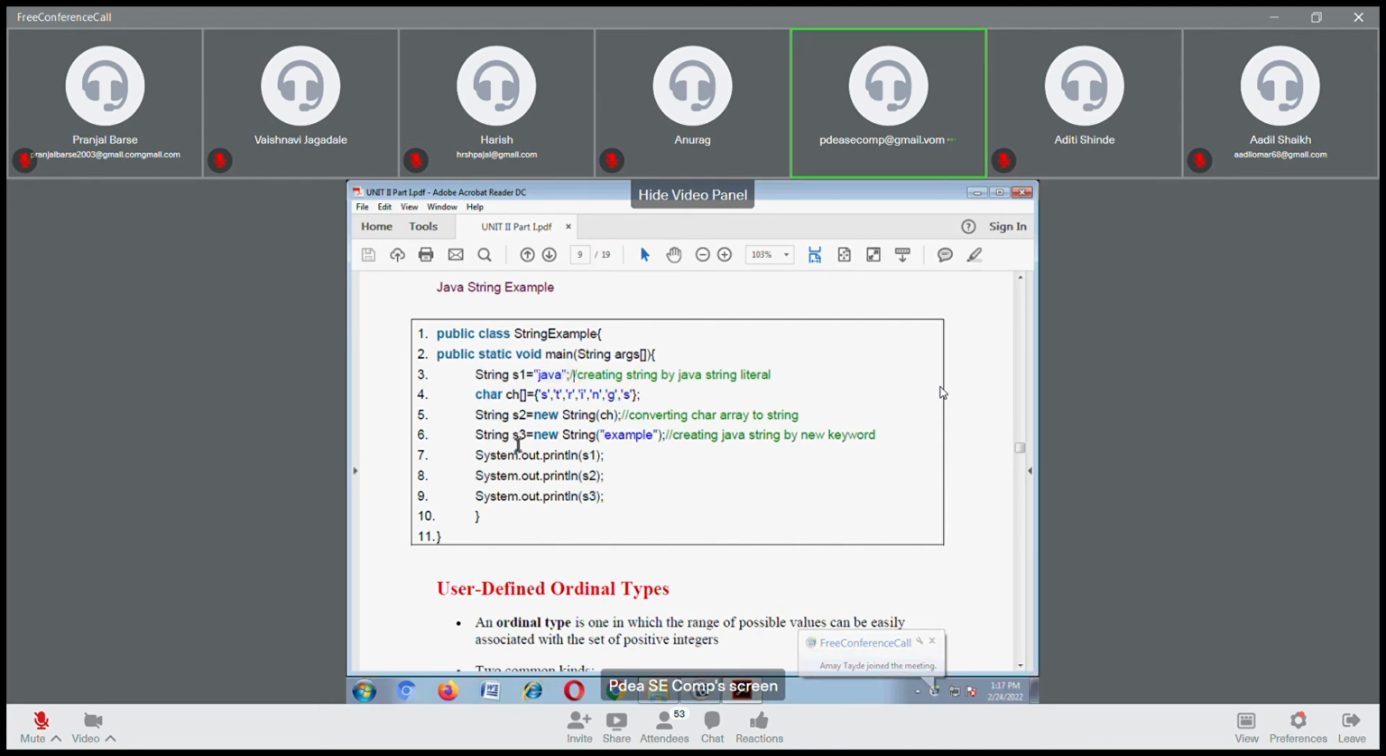So in string S3 is equal to new string. This is defined a new string. And what is that keyword? That is an example. Creating Java string by the new keyword. Now system.out.println S1, system.out.println S2, system.out.println S3. And here close the braces, here it is open, here it is closed.